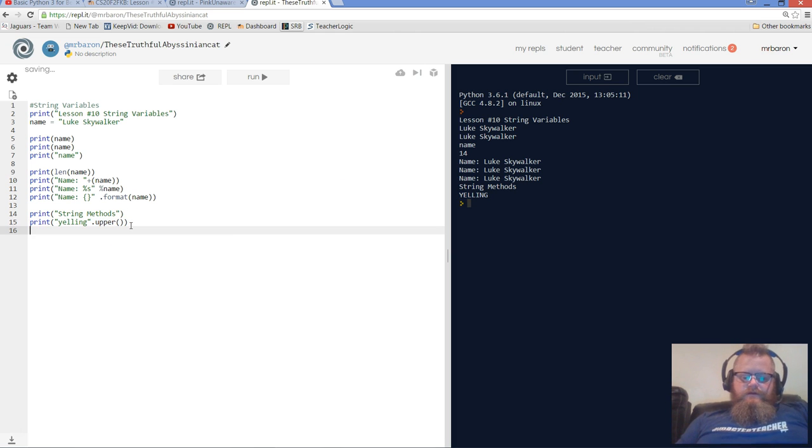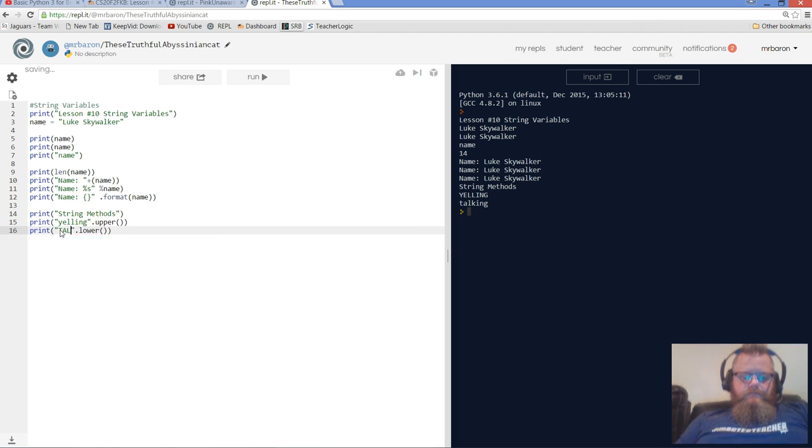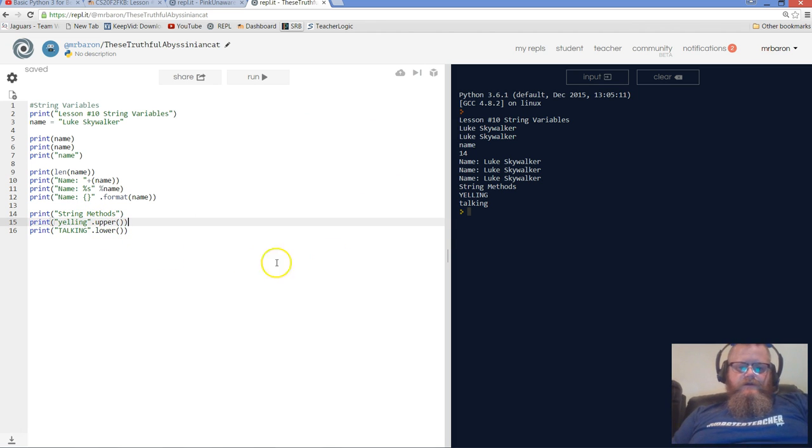So if you have an upper, you can probably assume that we have a lower. And when we run that one, it writes it in all lowercase. So both of these, even though I've written them in lowercase or uppercase, when you use the method .upper or .lower, it switches them into either upper or lowercase, depending on the method.